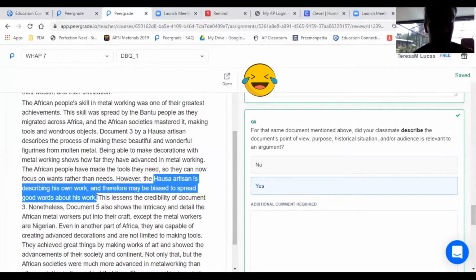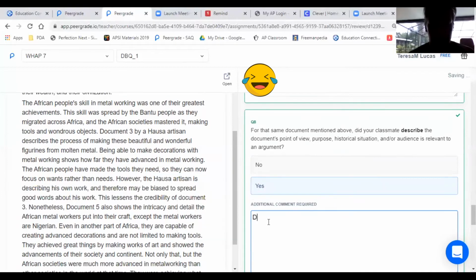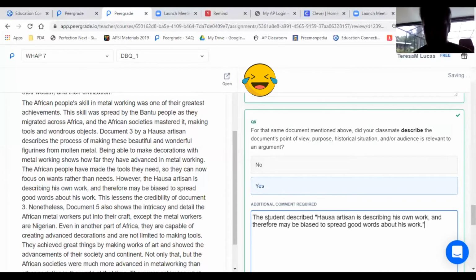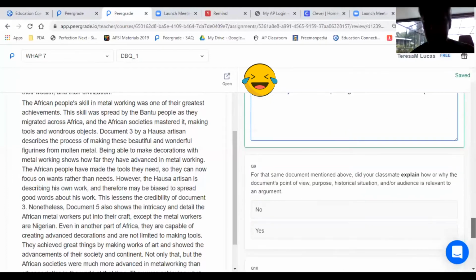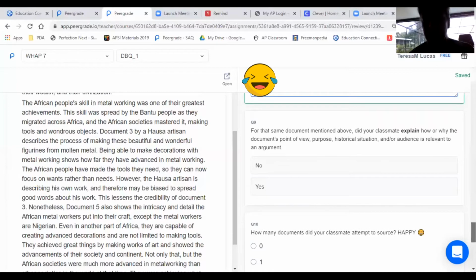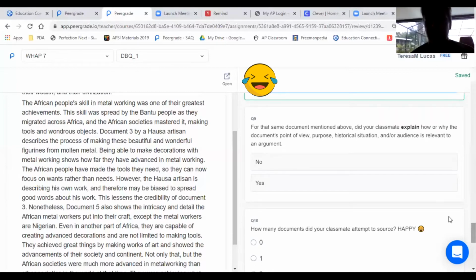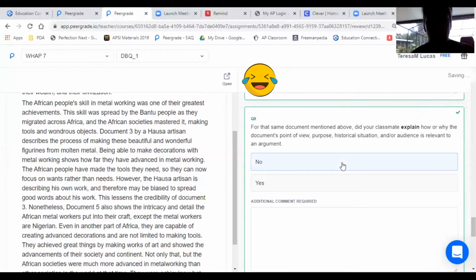And again, this is where you can quote your peers. This is what you're going to be doing a lot. The student described. All right. And then the last one here, for that same document mentioned above, did your classmate explain how or why the document's point of view, historical situation, or audience is relevant to the argument? I'm going to place a no for this one.